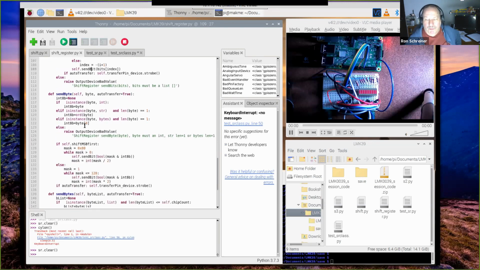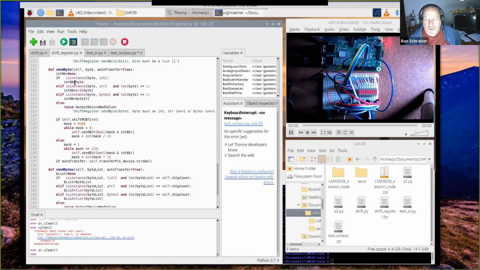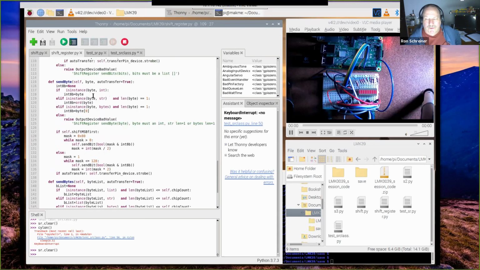I have a send byte. Instead of sending a list as a data pattern, you can send an integer, like an int 8 or a character. There is no character type in Python, so a string of 1 is the definition of a character.